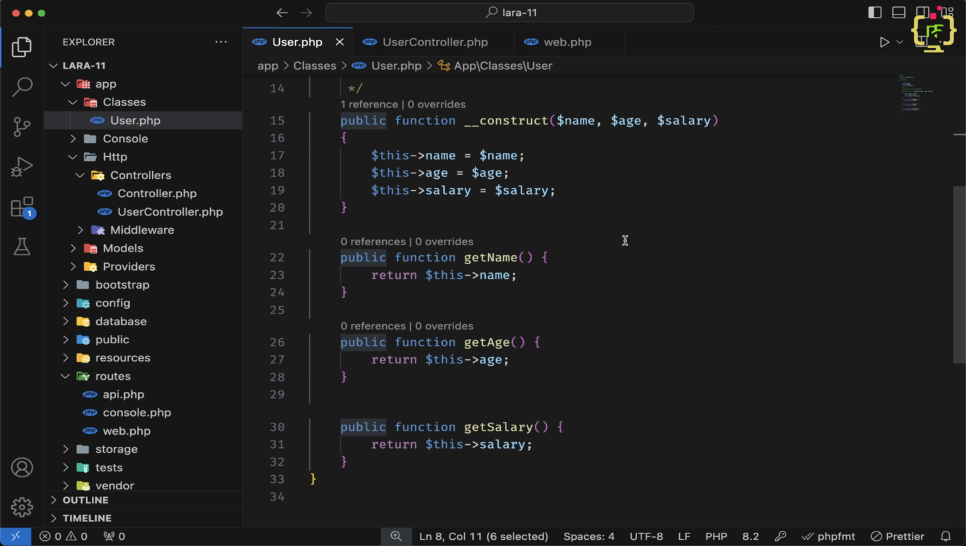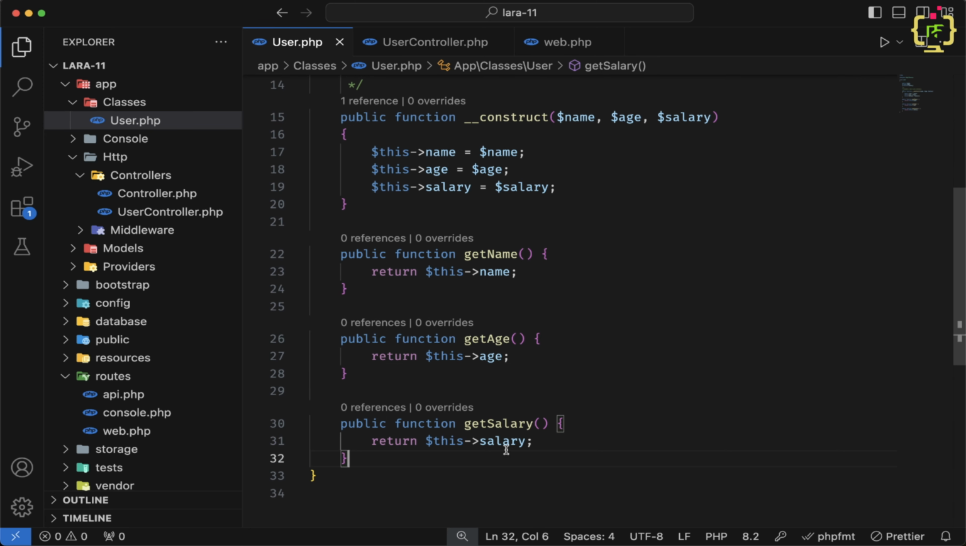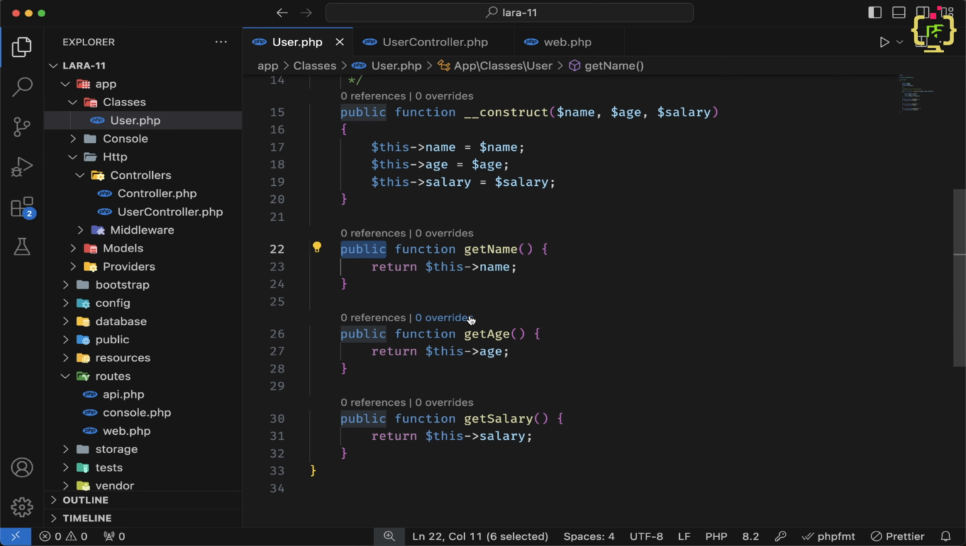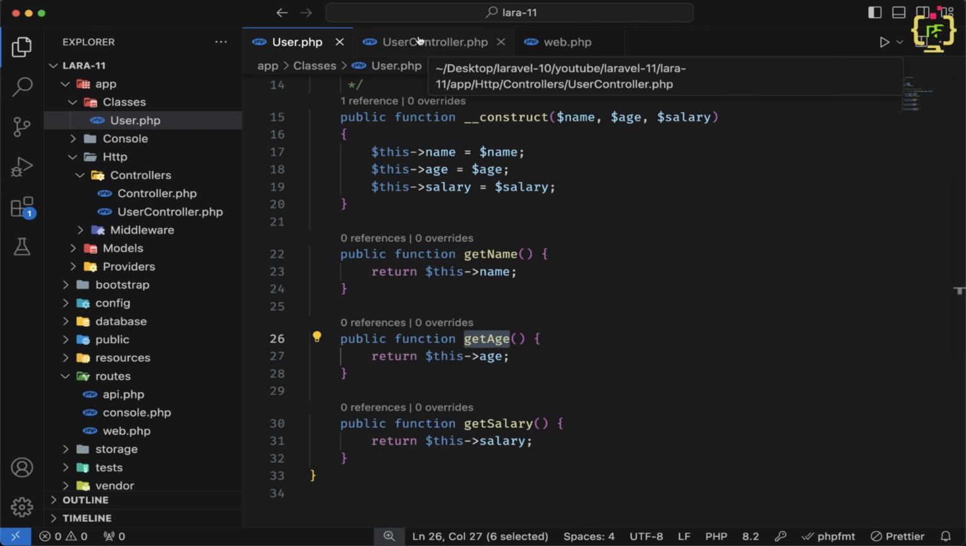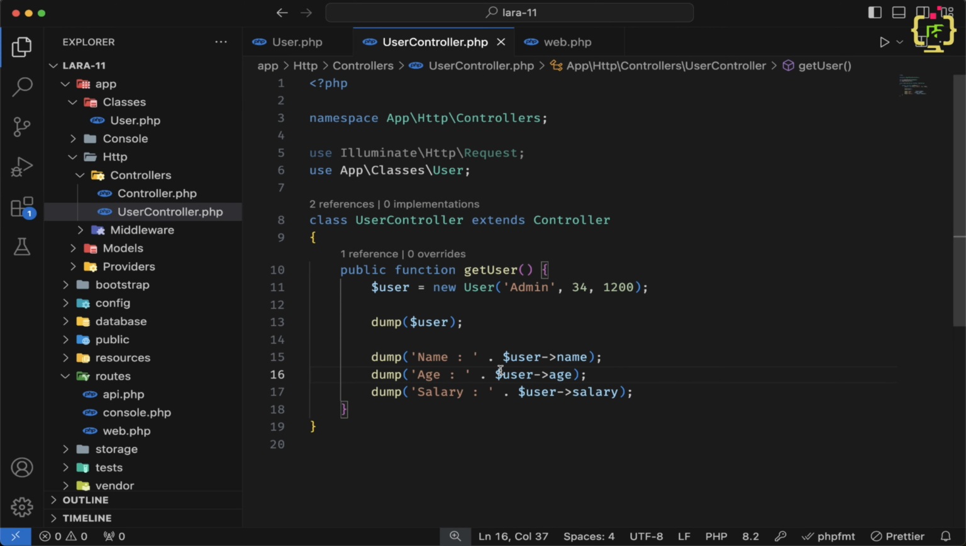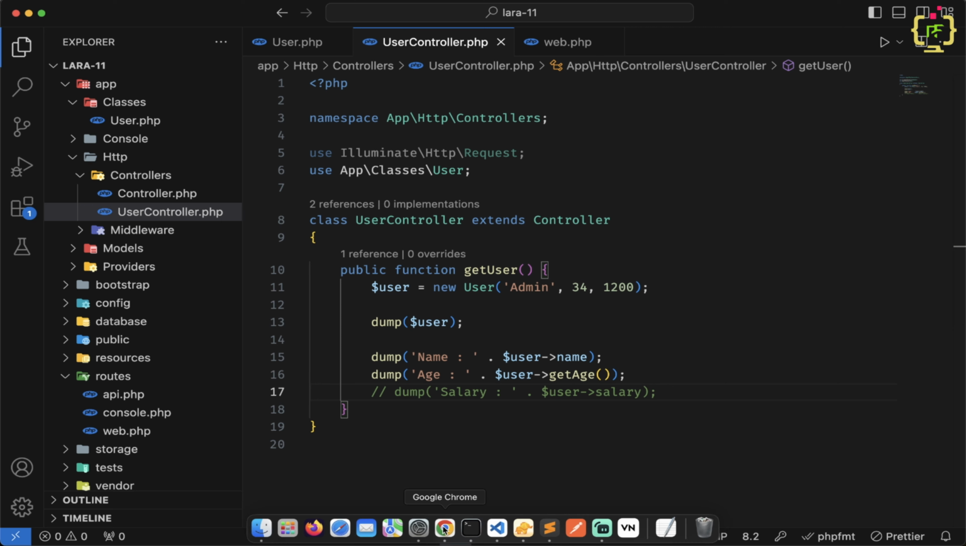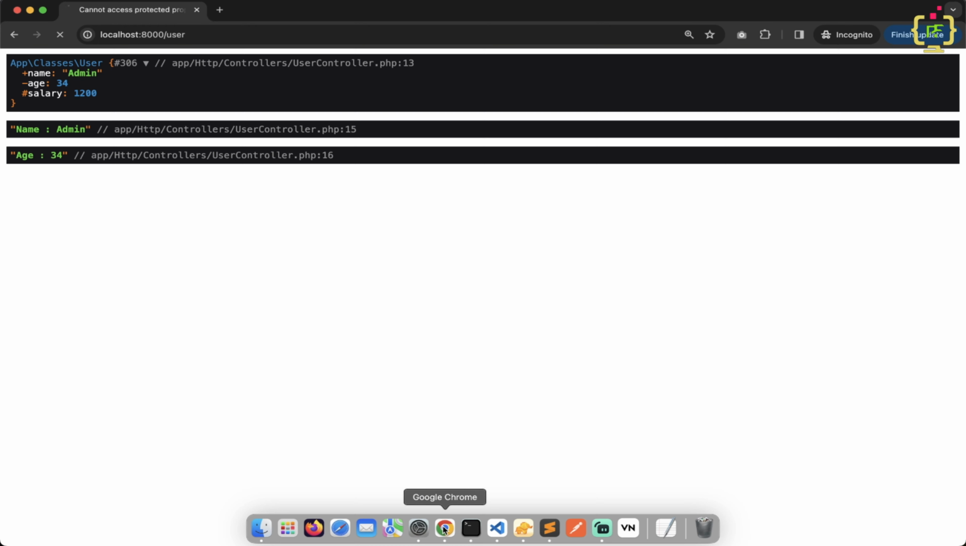Now in order to get this age and salary, we will have to call this function directly, because these functions are defined in the public mode. Okay, so let's check by calling that. Let me open this, and here I will call that function get age. Let me comment this salary first. Now let's come back to the browser and refresh.